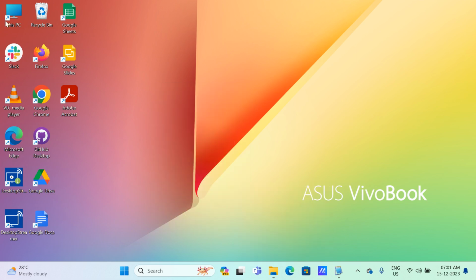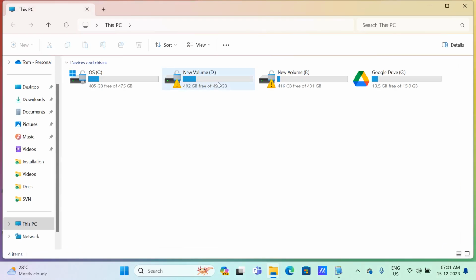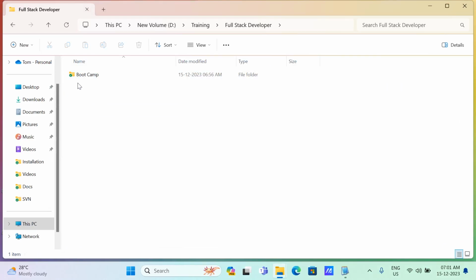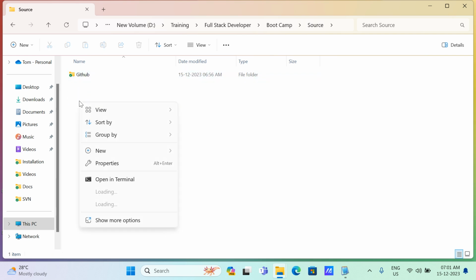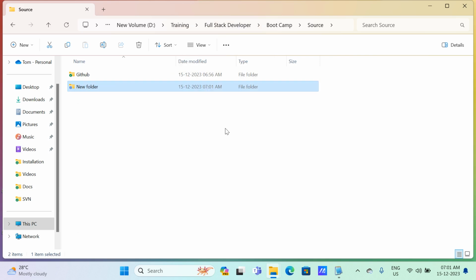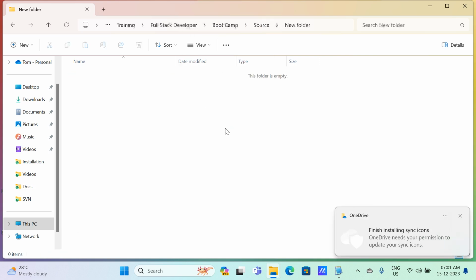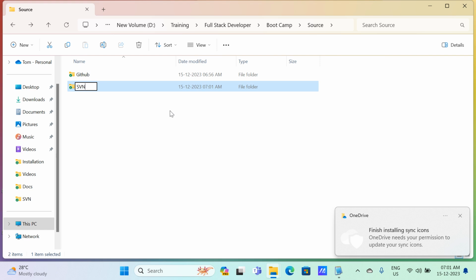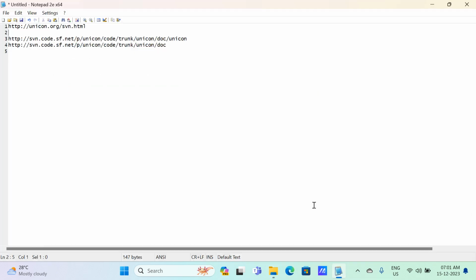Okay. So what I will try to do here is check out a non-public repository. For that, I will go to the source folder and create an SVN folder here. Just let me rename it. Rename SVN. I just want to check out from a public repository called Unicorn.